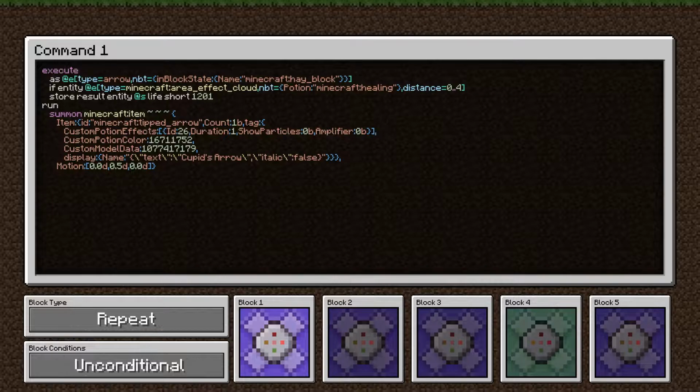In this store result, we're using a similar trick to last week to do 2 things at once. We're taking the result of whatever comes after the run statement and storing it in the life value of the arrow. Life tracks how long an arrow has been around, and arrows despawn after 1 minute, which is 1,200 ticks. If the run statement succeeds, we'll set the life of the arrow to 1,201, making the arrow immediately despawn because it thinks it's too old.